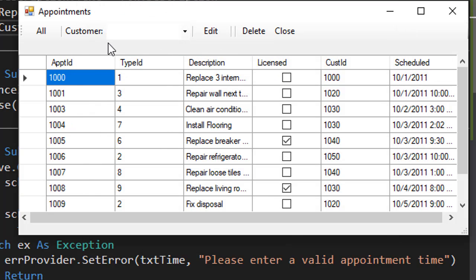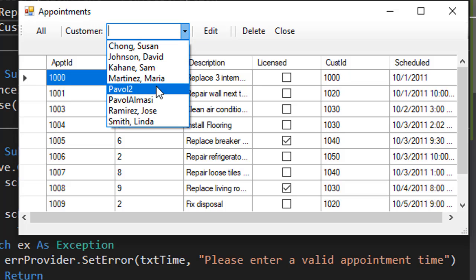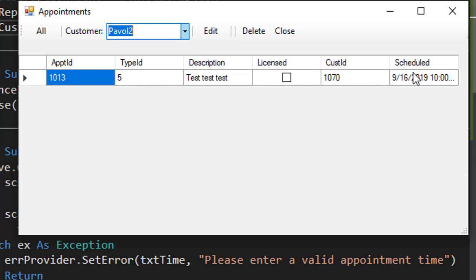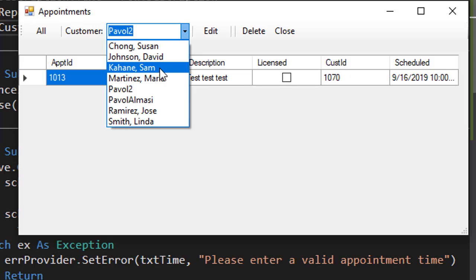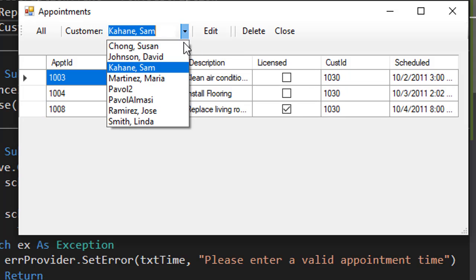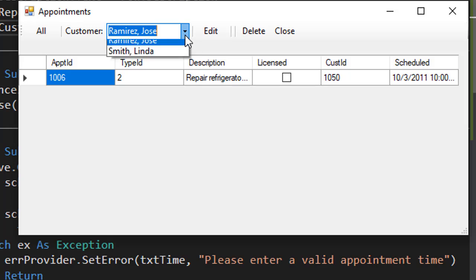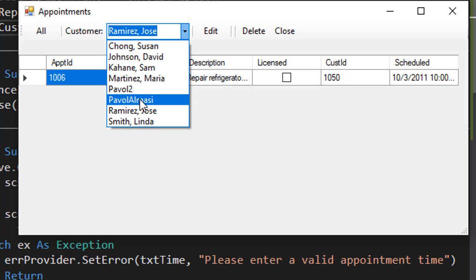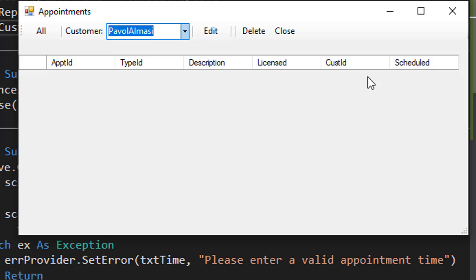Now let's check the filtering. I'll select the customer. Let's say I want Pavel 2, and this is my appointment. If I select other customers, they of course have different appointments. And I still have one customer with no appointments, which is Pavel Almási down here.